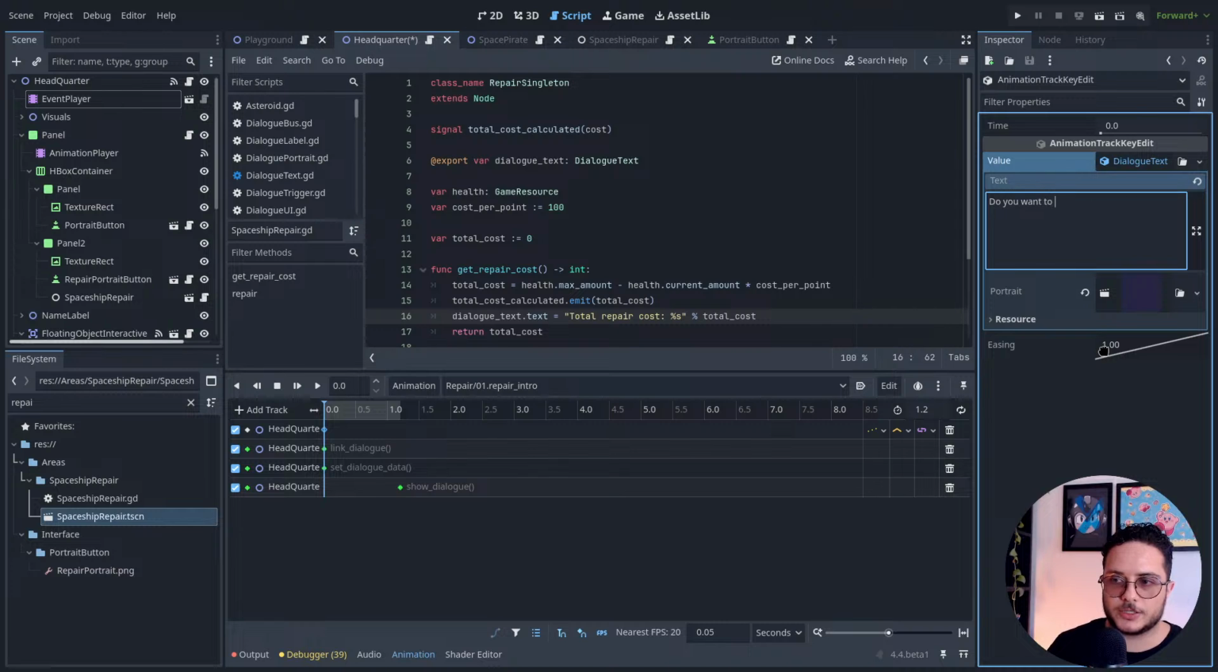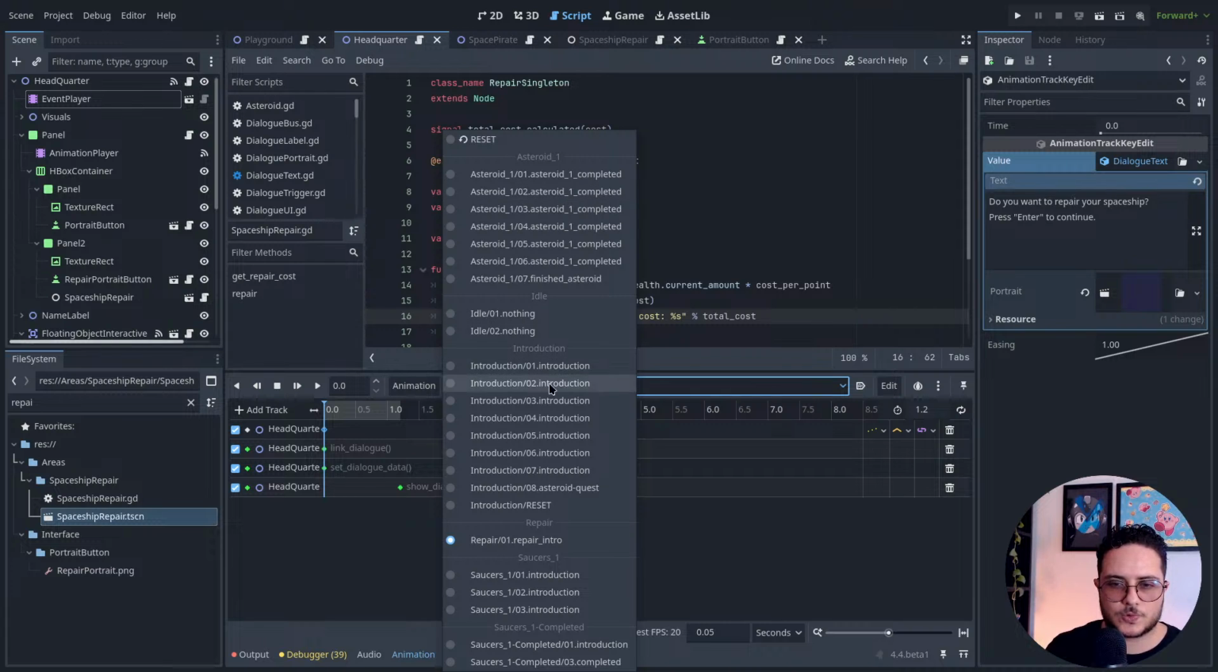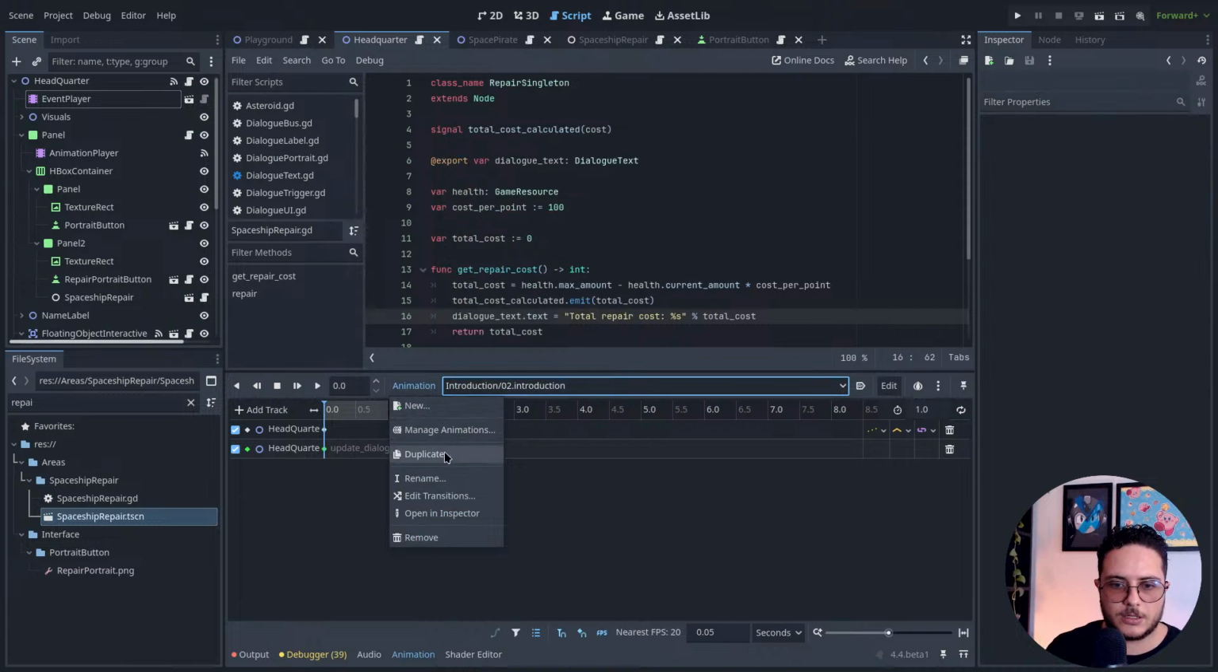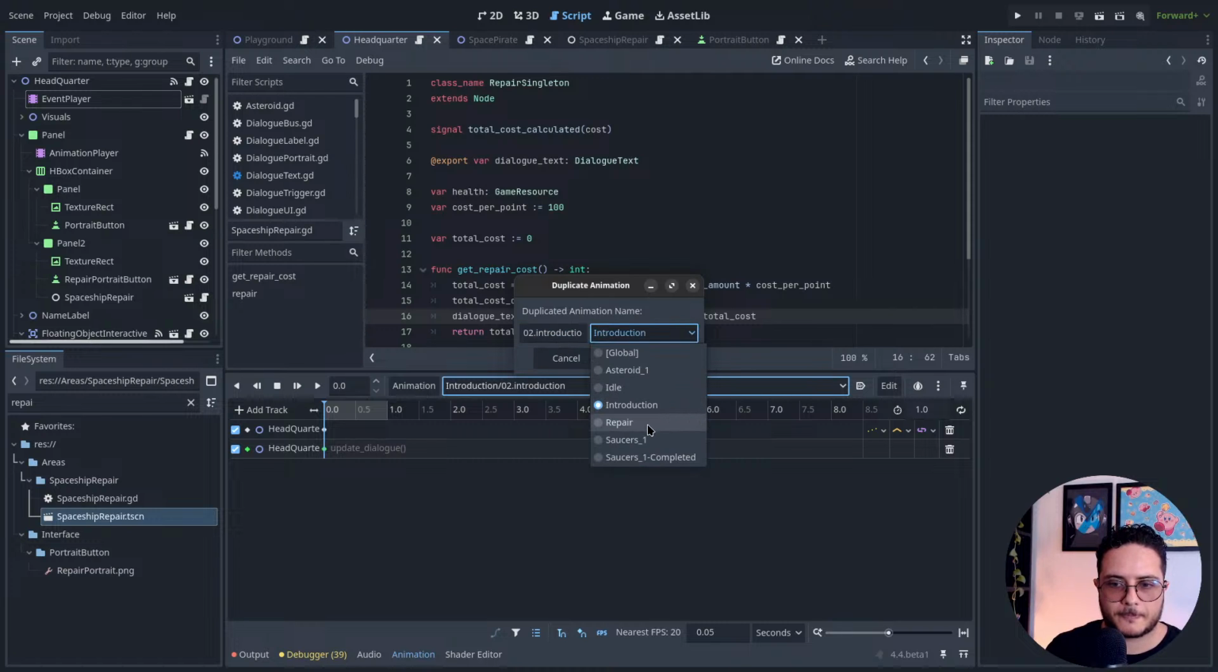Do you want to repair your spaceship? Press enter to continue. And then I will duplicate this one just so we have a new dialog. Duplicate, repair, repair.